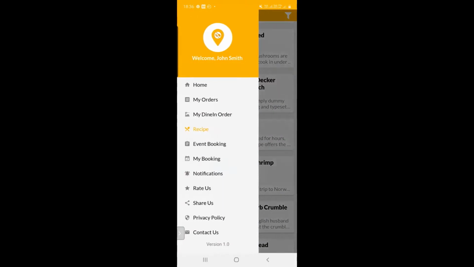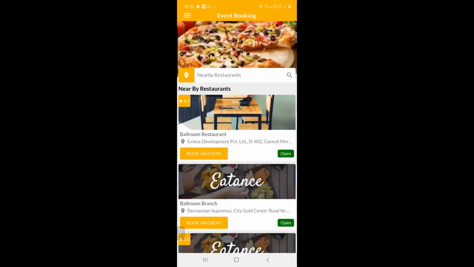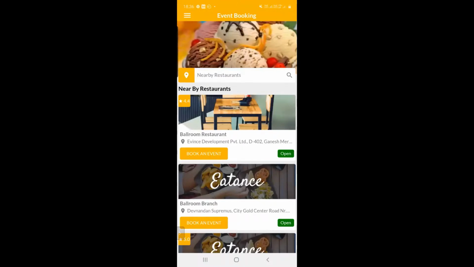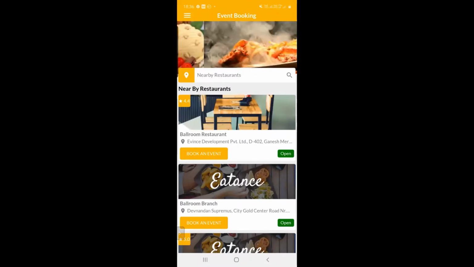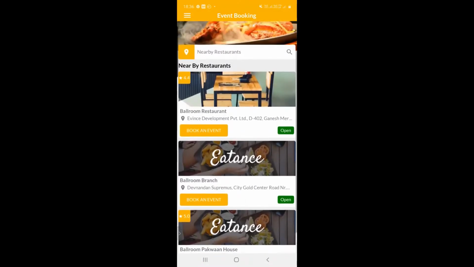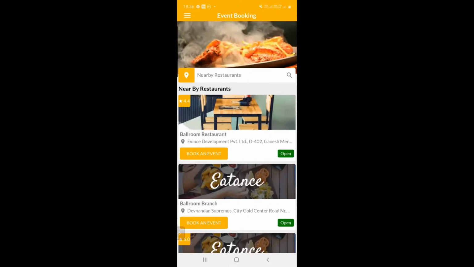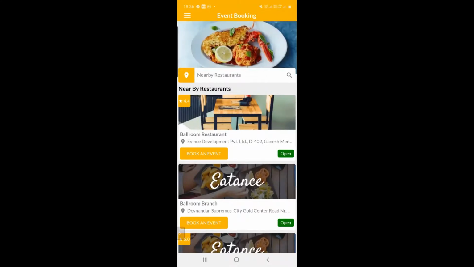The other option we have is event booking. Event booking is similar to booking an event for any celebration at the nearby restaurants. As this is a single restaurant app, you can view the restaurants nearby as branches of that particular single restaurant, or that main restaurant.